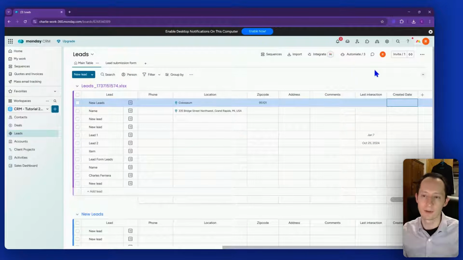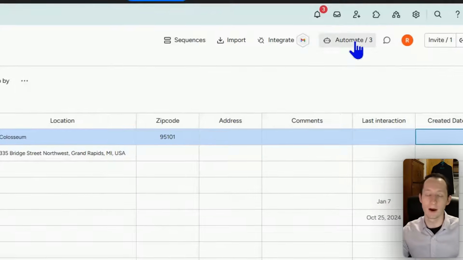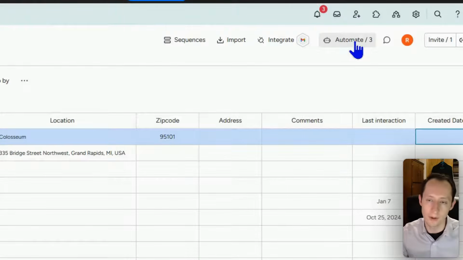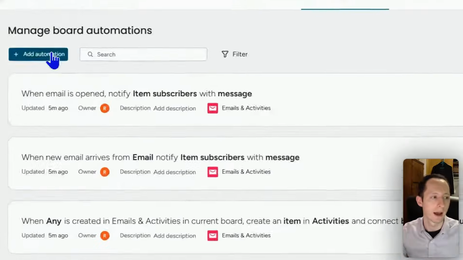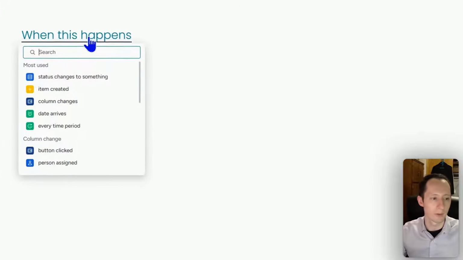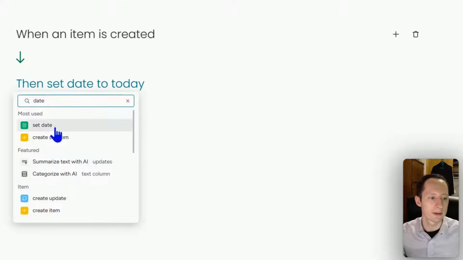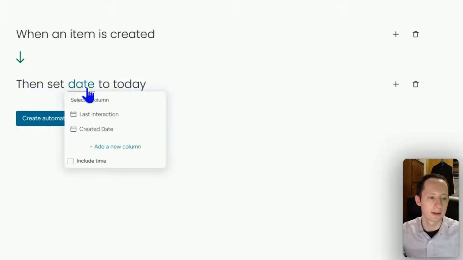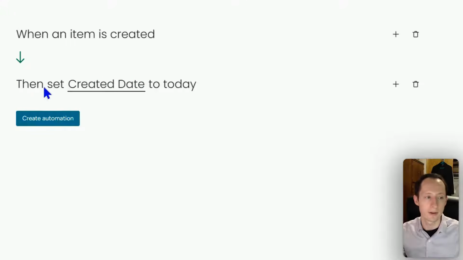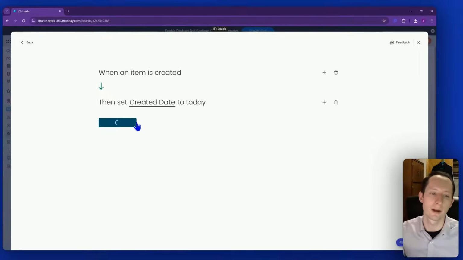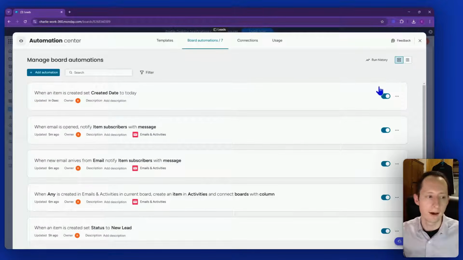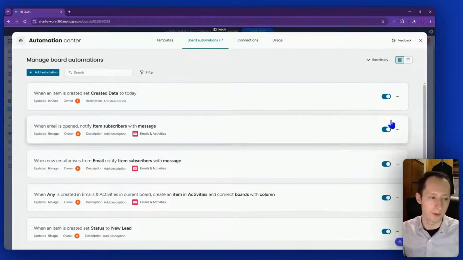But how do you have the created date set to today? Well, you have to set up an automation here. So if we go up here to the automation center, add automation. So we're going to go to when item created, and then type in date here, set date, click on created date. So now when an item is created in the leads board, it'll then set the created date to today. So create automation.